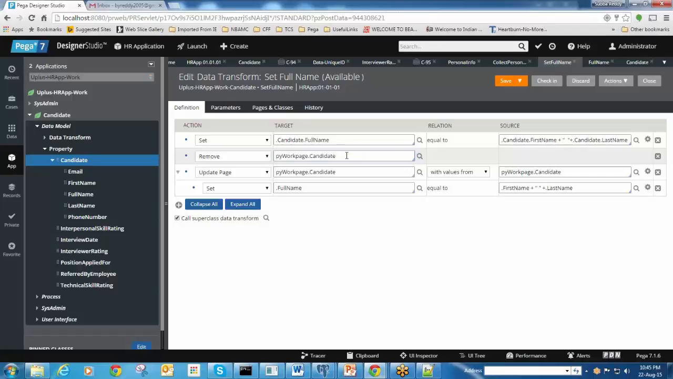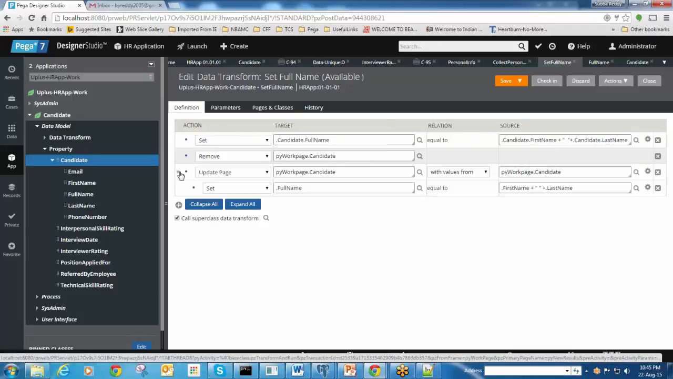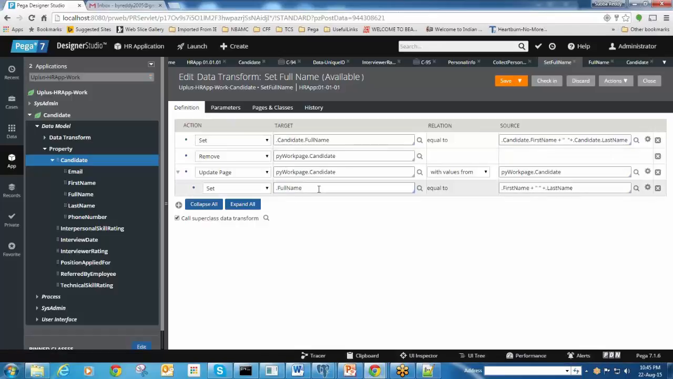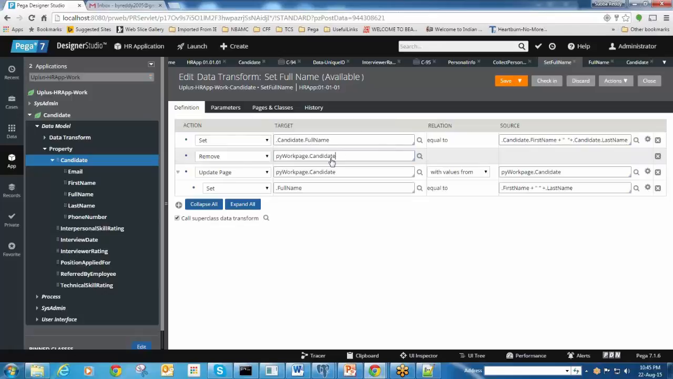At design level, the system should not know that. It can accept any page which is there in the pages and classes tab. It should first be defined there, and then you can use it here. If a particular page and class is not there in pages and classes, we cannot use it here, because the system checks the pages and classes tab at design time. During runtime, it won't give any error. If the class is not there in the clipboard, the action just won't be executed. It won't give an error.